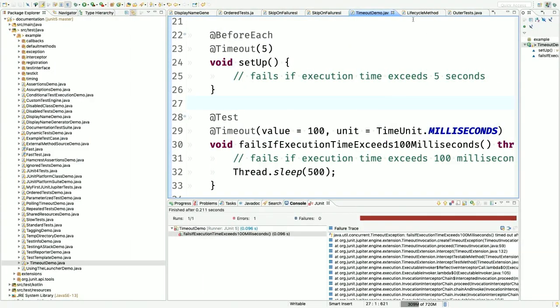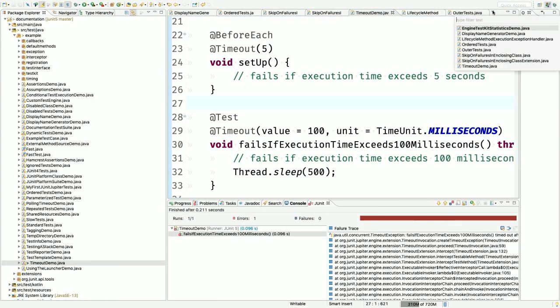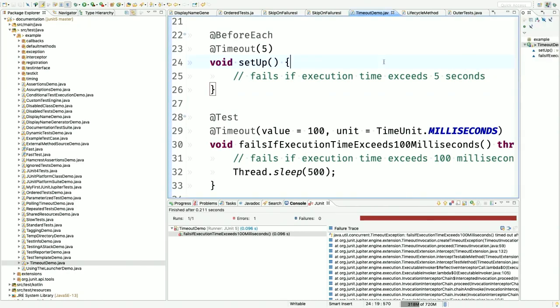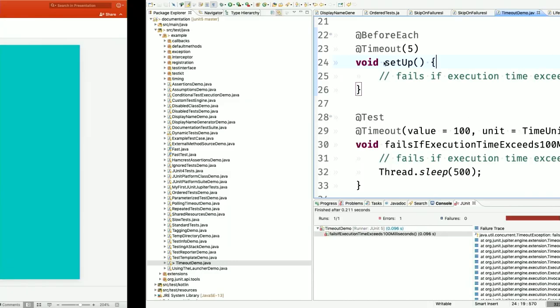Invocation interceptor. Okay. Where's that one? Swing EDT.